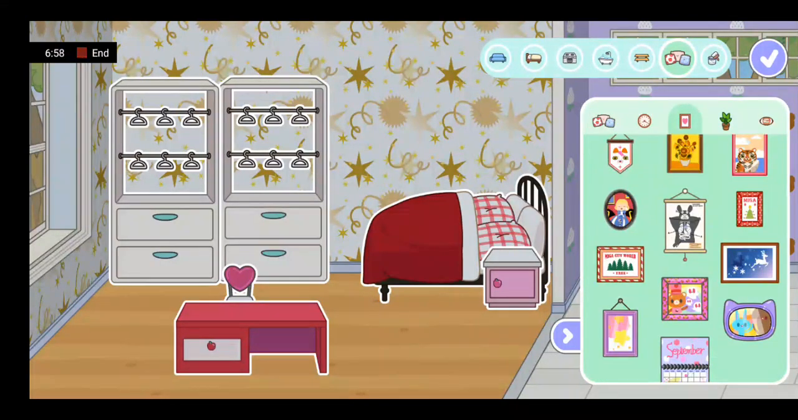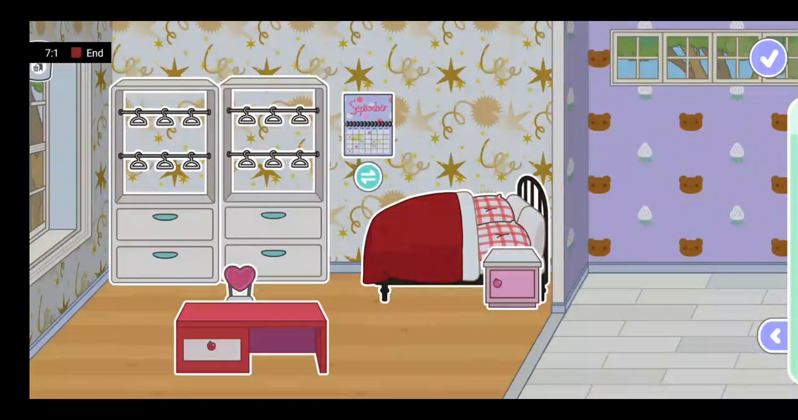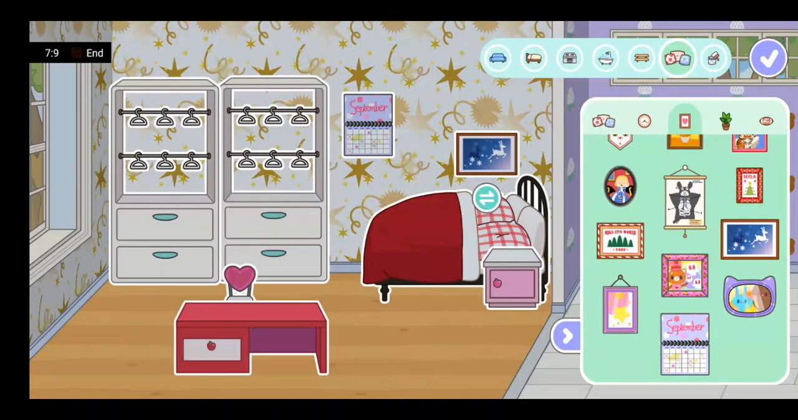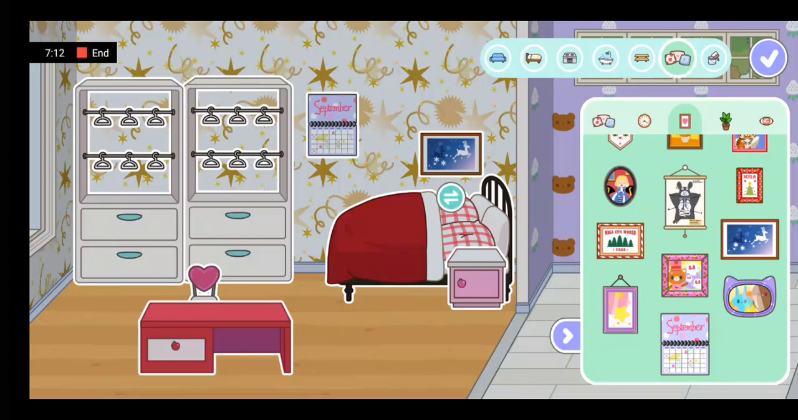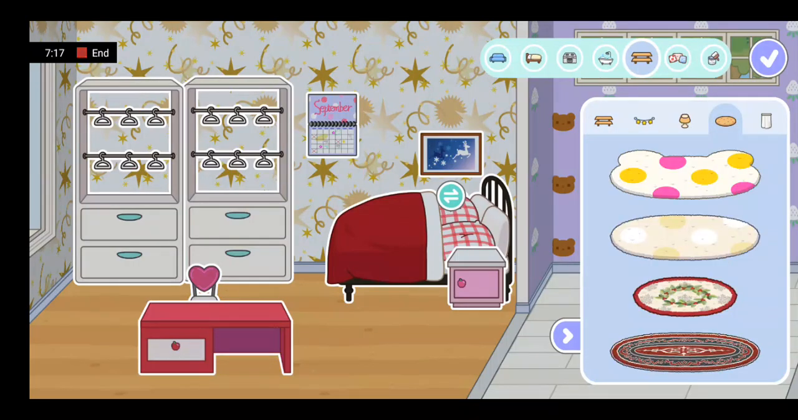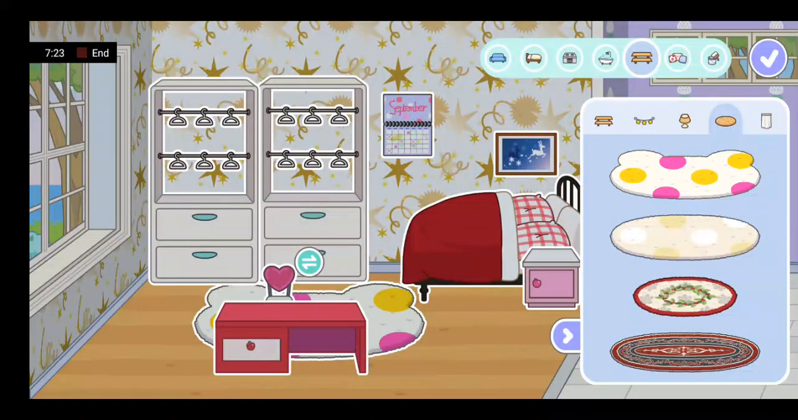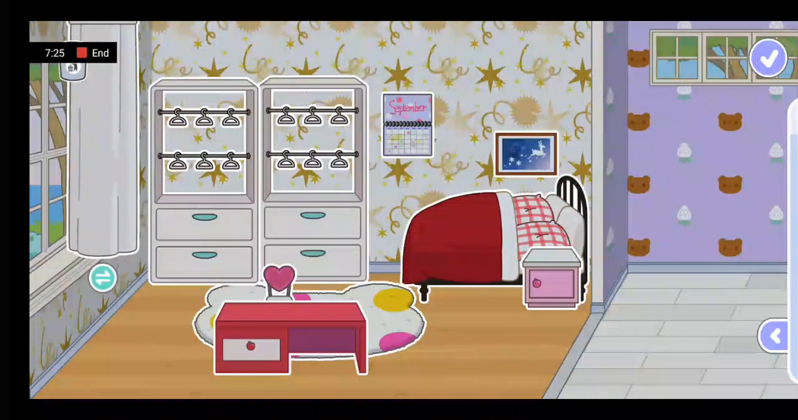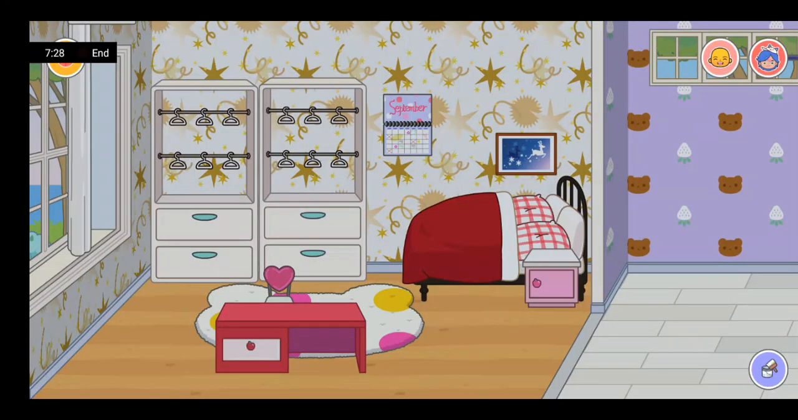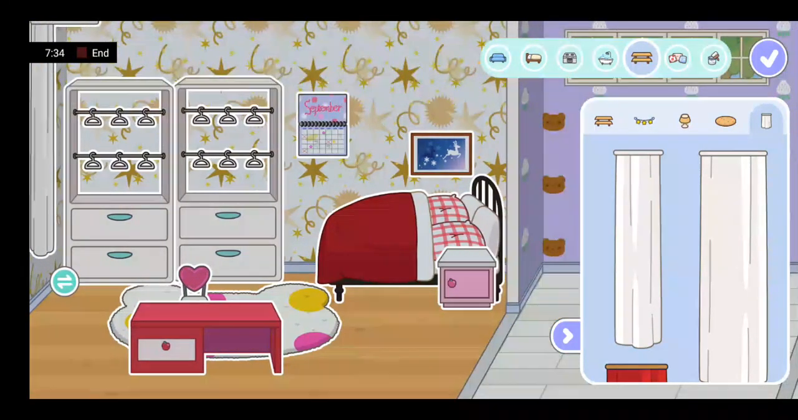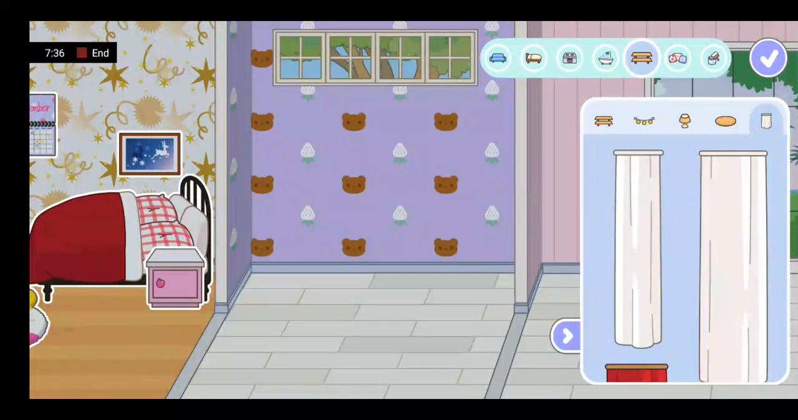And I'm gonna decorate a calendar. Poster. And yeah, that's all. And I also need a rug for here. So I'm gonna get a rug, a huge rug, and I need a curtain. So let me see. Okay, perfect. Let's go on to the bathroom.